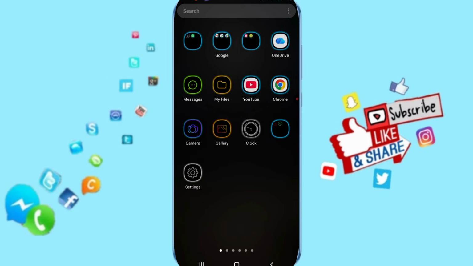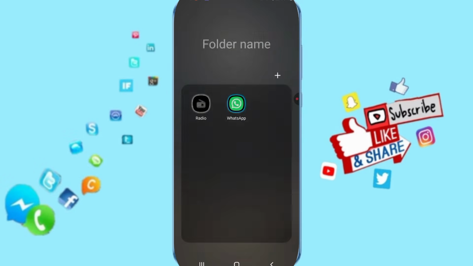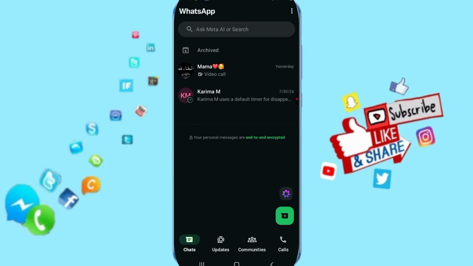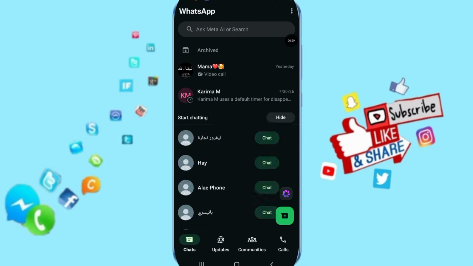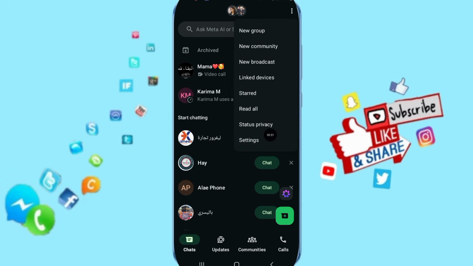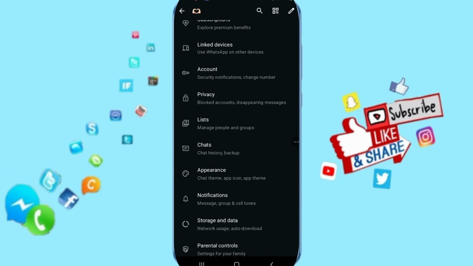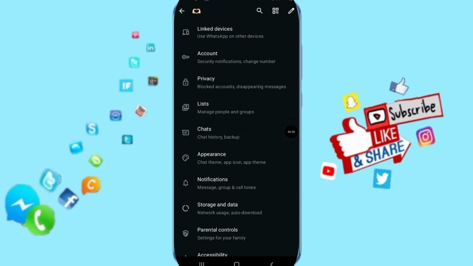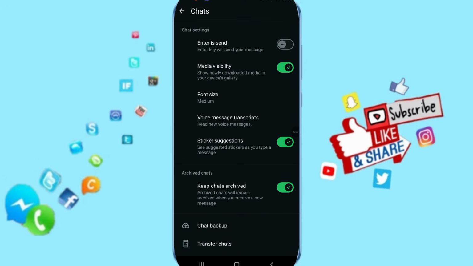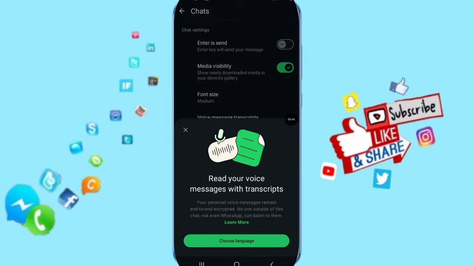The first thing you have to do is to go to WhatsApp. Then on this page, we go to these three dots above. Here we go to settings. In this list, you will go to chats. After that, you will find here voice message transcripts, and you will tap here.